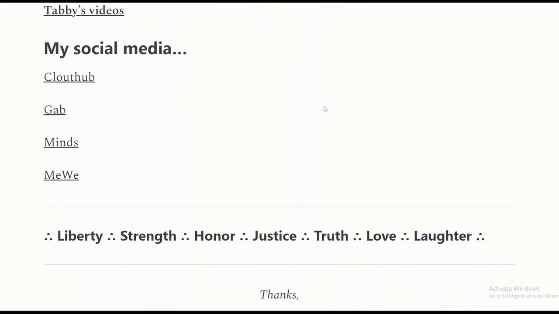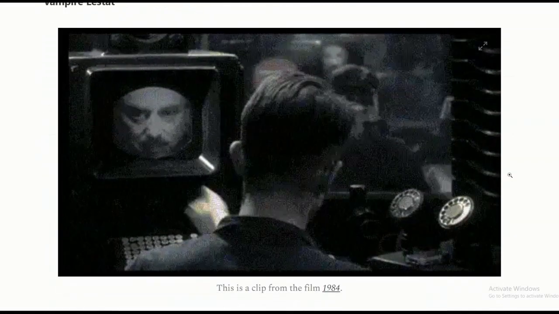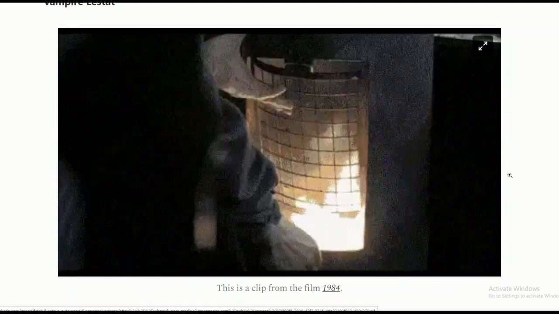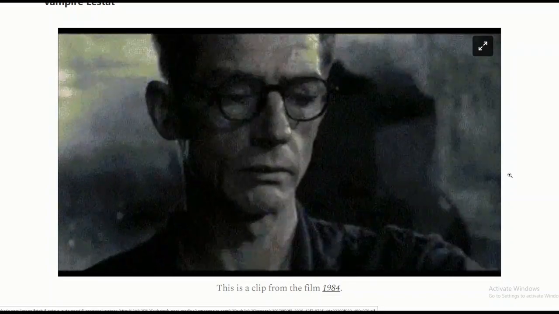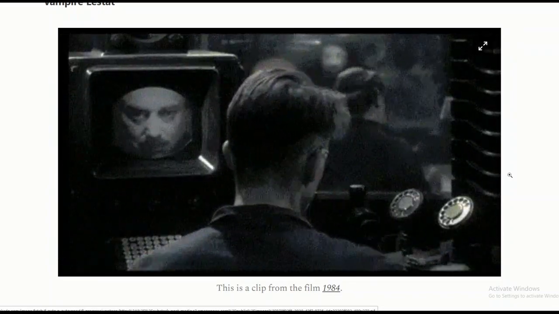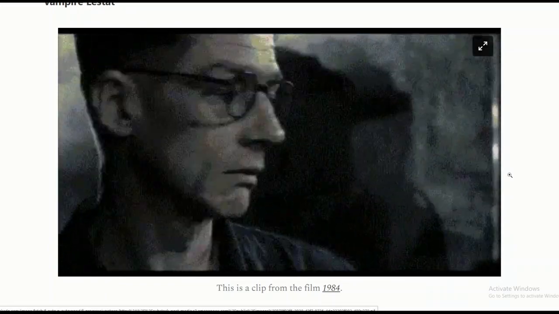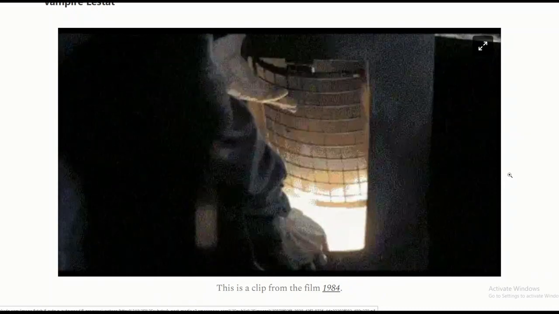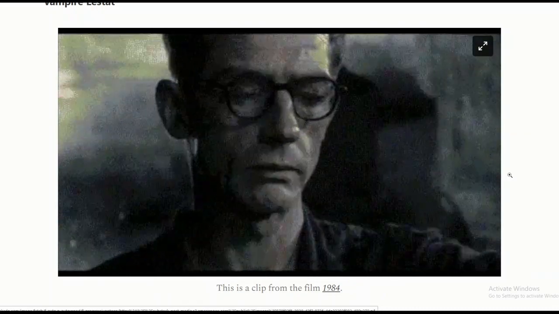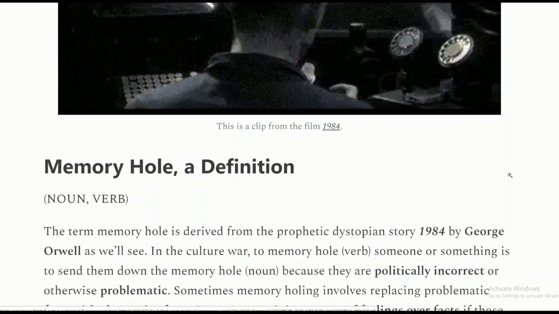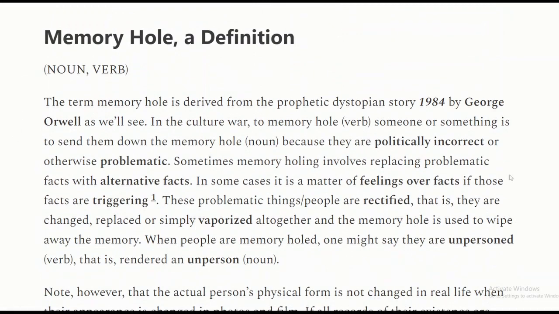By the way, how many of you out there have seen the 1984 film? Pretty sure it's 1984. Titled 1984. How many of you read the book? How many of you read or saw the black and white version? There's a British one. I think there's an American one too. Both black and white. But here we have the memory hole. This is Winston in his cubicle. We'll come to that. Memory hole, a definition.